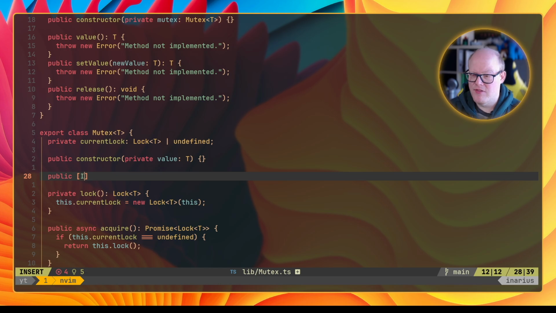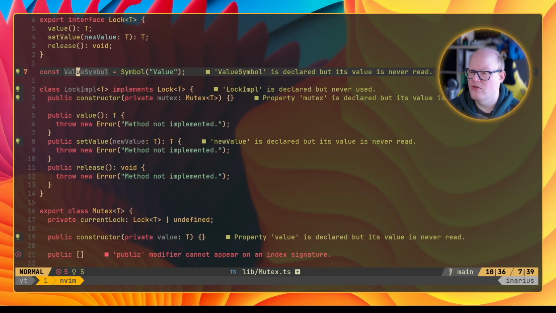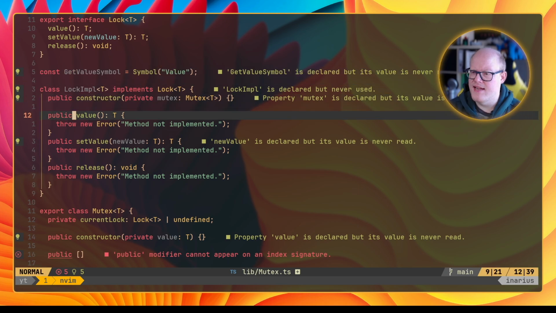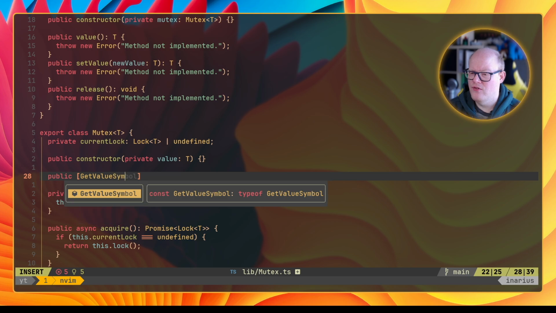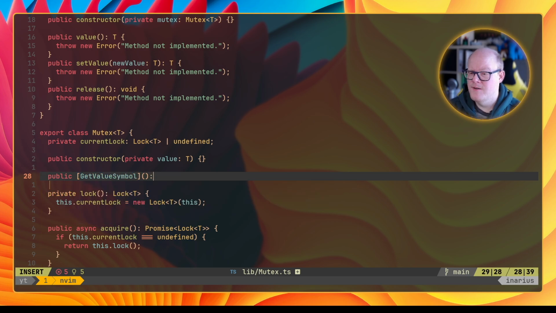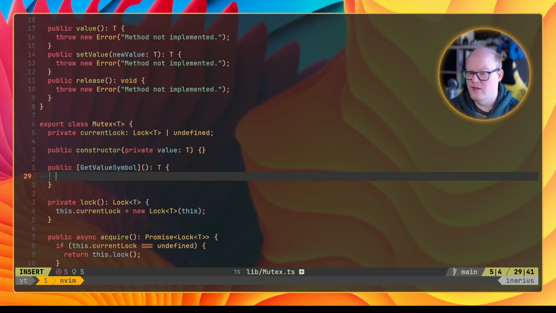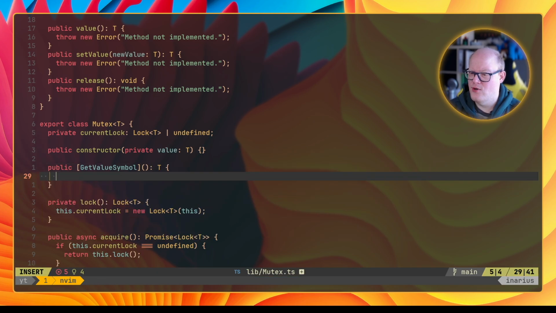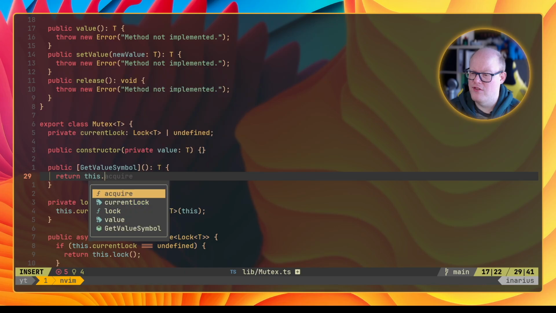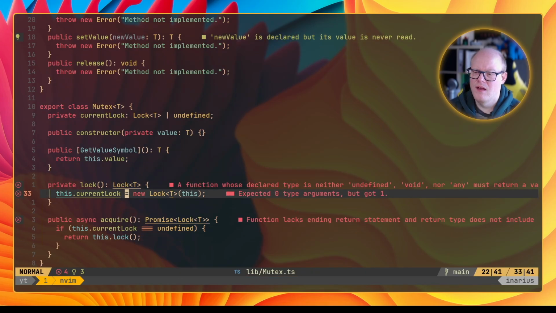Can I do something like, how did I call it actually? Value symbol. Let's call it get value symbol. So get value symbol, can I do that? And this would return actually t. Okay, so can I actually do now this value here? Okay, it seems that I can do that.